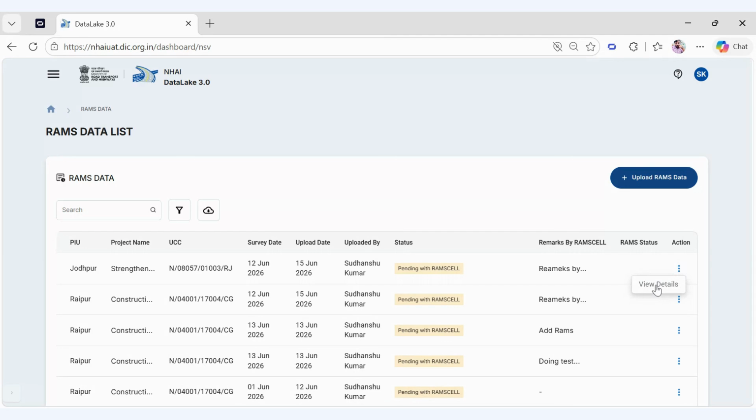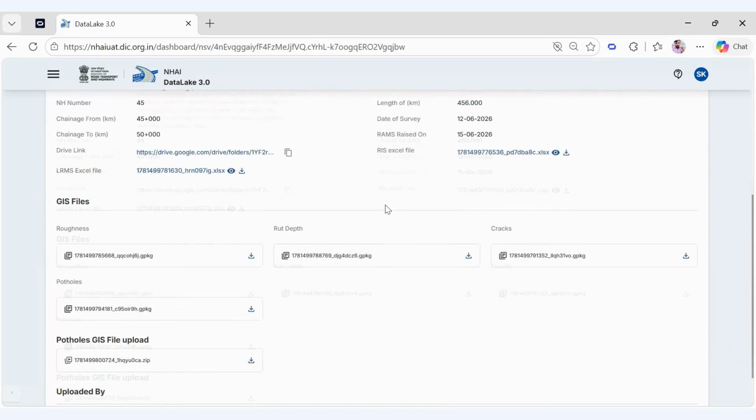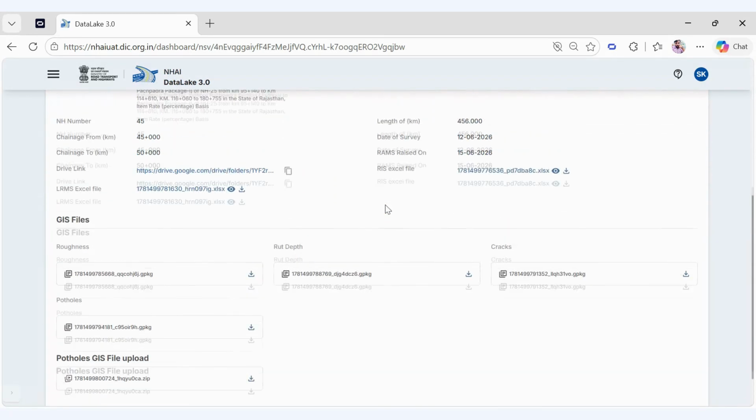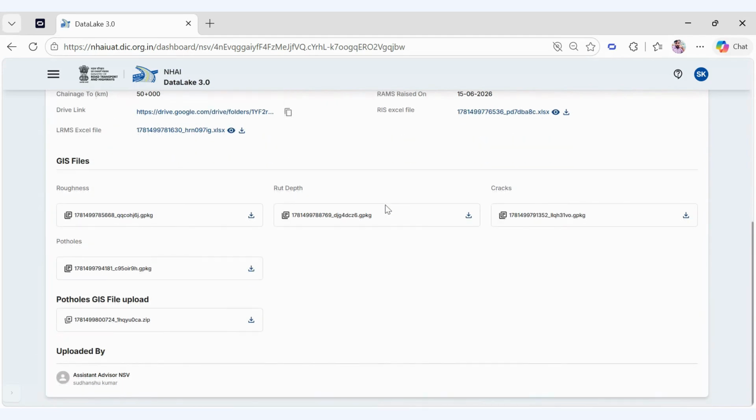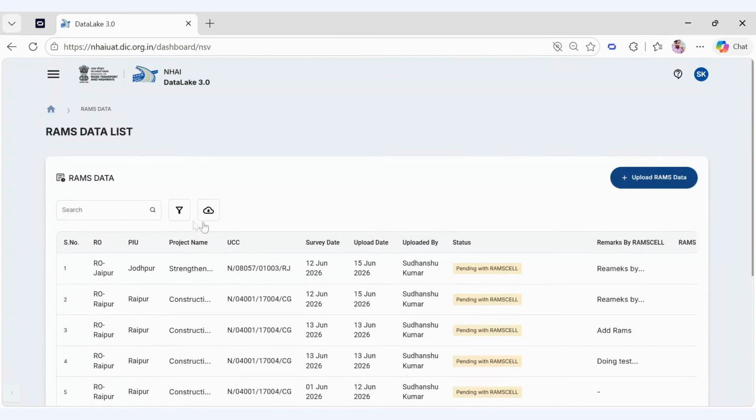In the Actions section, you can review, edit, and verify the details of all previously submitted RAMES data entries. As you can observe on the screen, all the details shown here were previously submitted by users through the system. The records are displayed with complete information for your review.